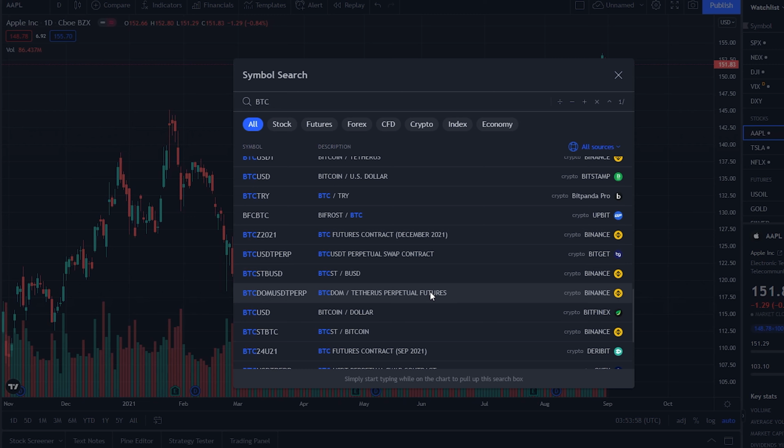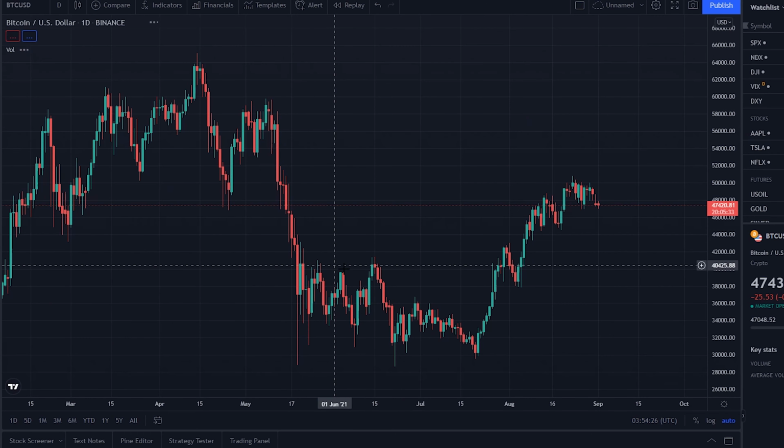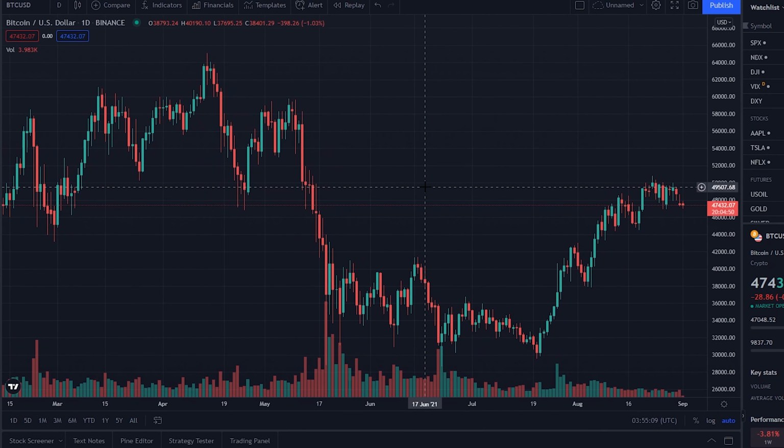Don't get confused, because the first example we're going to be doing here is going to be the futures market. Then the second example is going to be spot trading. And here you can see we've got BTC USD. So I'm going to click on that. So now that we've got that, we want to go ahead and buy Bitcoin. How do we do that? Well, it's very simple.